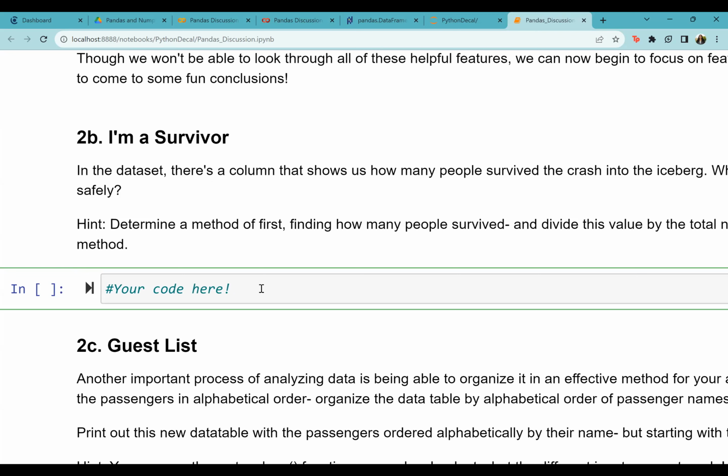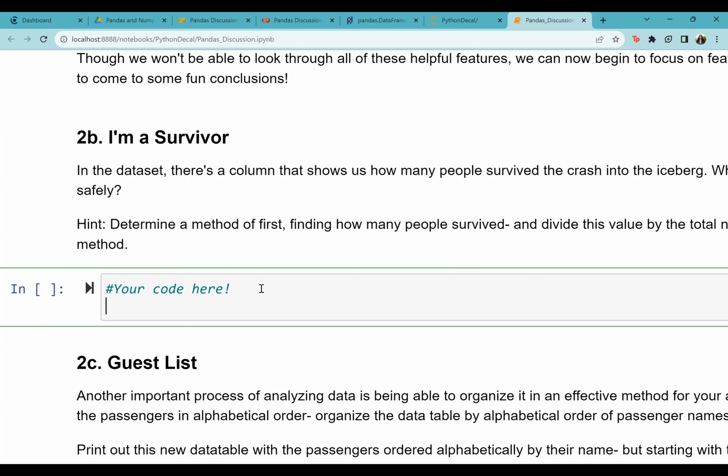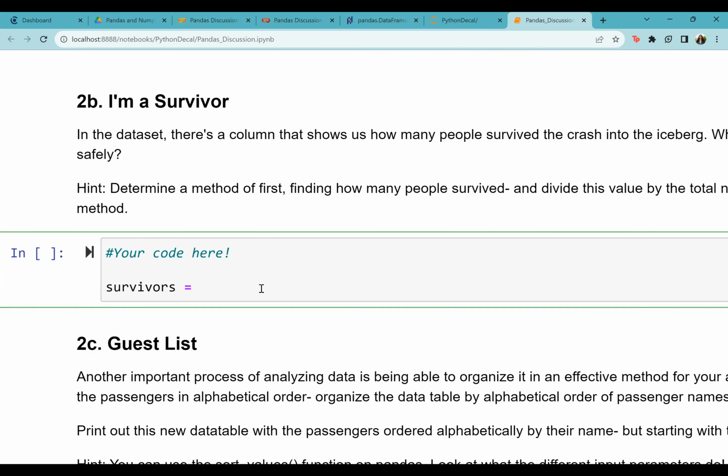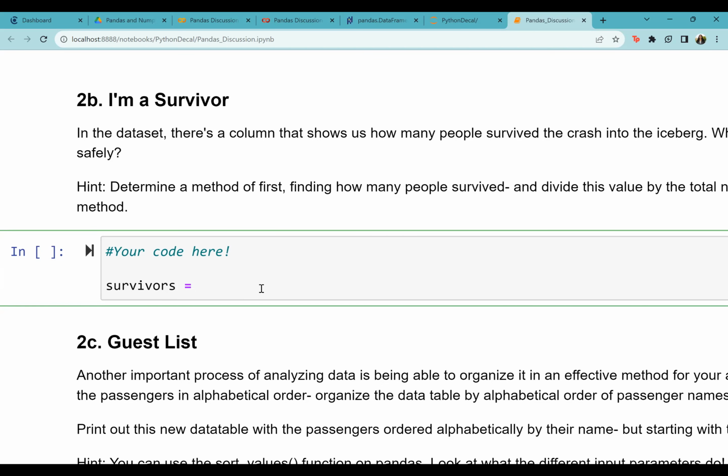So does anyone remember how to access a certain column? You can use a loc function, yes. So you could use df.loc. Cool. So first we're going to access the column in the data table of all the people that survived. I'm going to call them survivors. And then we're going to call a sum function on it. NumPy has a sum function inbuilt, so we're just going to use it. np.sum. And then we would do df.loc.